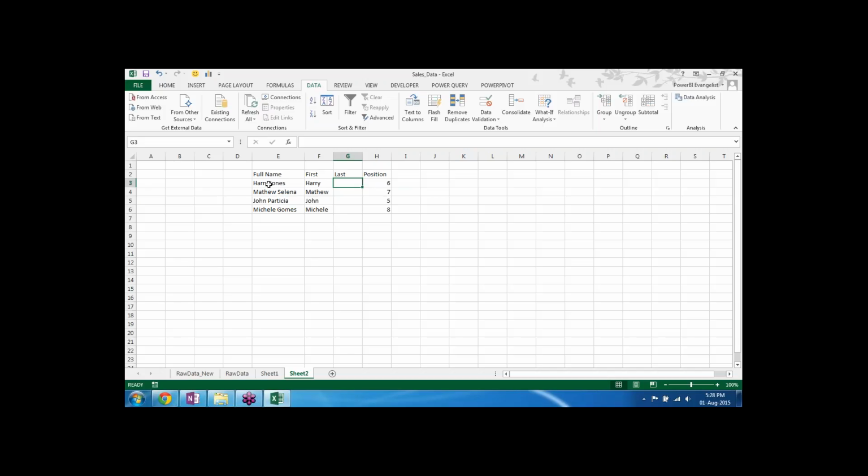Now the last name is actually just the opposite of it. So I cannot say RIGHT of this particular name, and directly I cannot give the position. Why? Because first name and last name might not have the same number of characters. So what we have to do is find out the length of the name and then subtract the position, then only it will work.